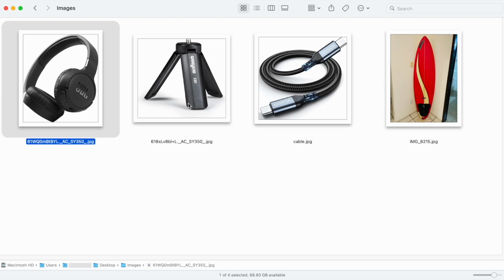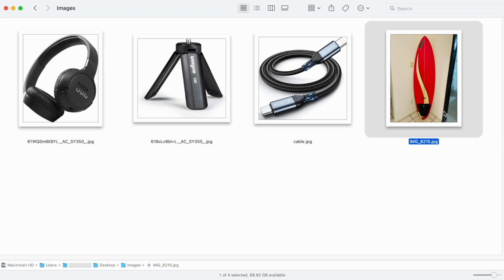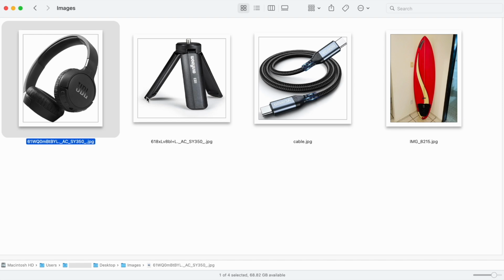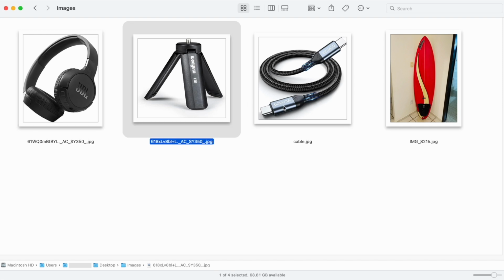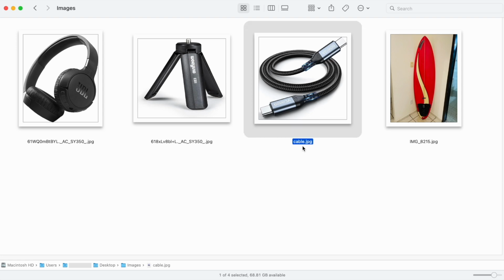So I've got 4 images here with ridiculously large thumbnails for video demonstration purposes. We have a pair of headphones. We have a little tripod. We have a USB-C cable, and we have a surfboard. So let's start with the cable first, because that's the best attempt at a good file name. You can see this file name is called cable.jpg. That's good. It is a cable, but if we rename the file, I think we can come up with something a little bit more descriptive. So I'm going to call this USB-C cable. I think USB-C cable is a much better description than just cable.